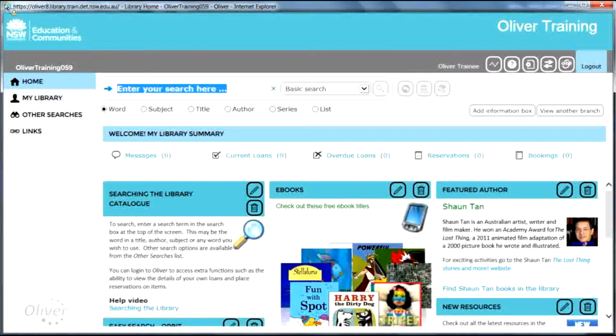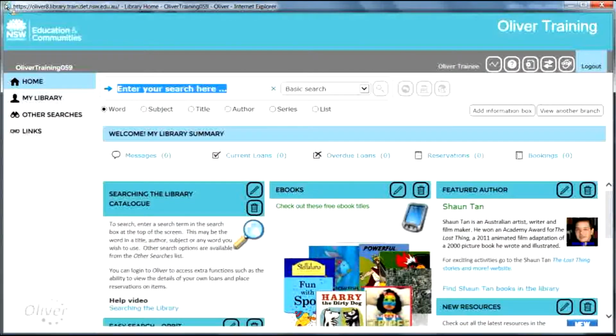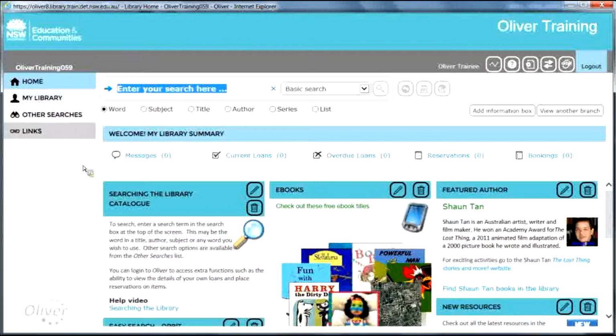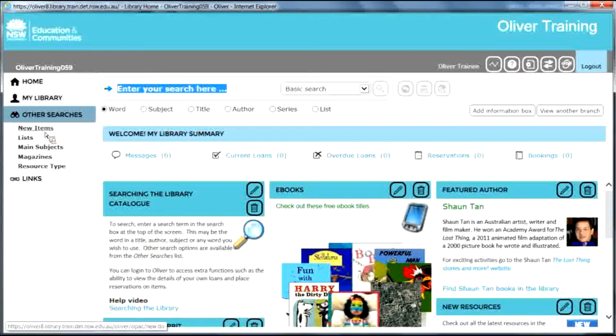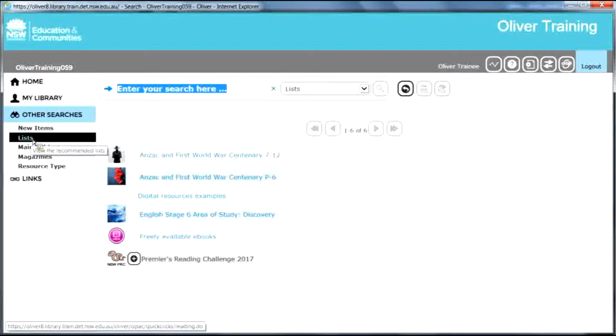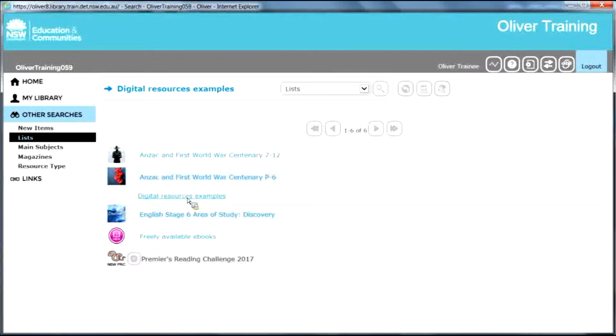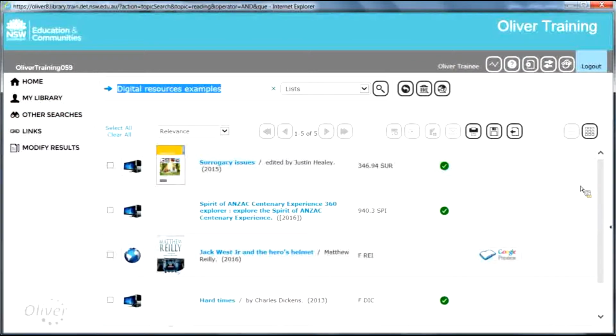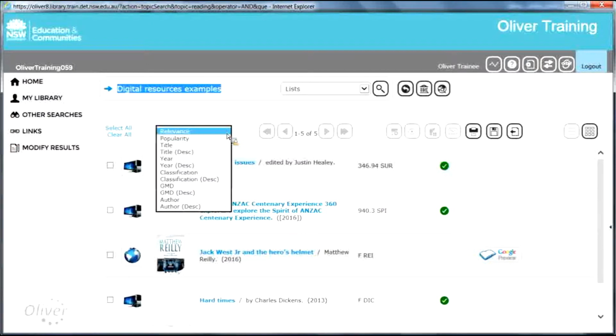I've opened up the search screen and we'll just look at those resources we've downloaded from SCIS. Go to Other Searches and click on Lists. There's the list we just created and add those records to, digital resources examples. We'll click on that. And there's our resources. We'll just put them into title order. So from the drop-down list where it reads relevance, I'll put them into title order.